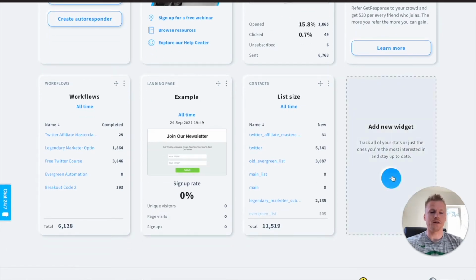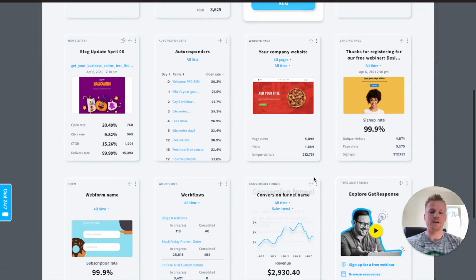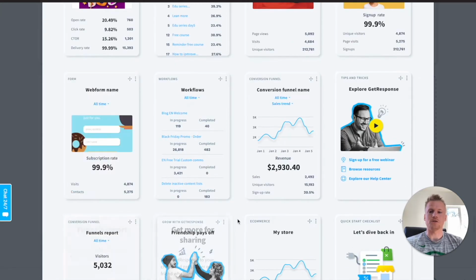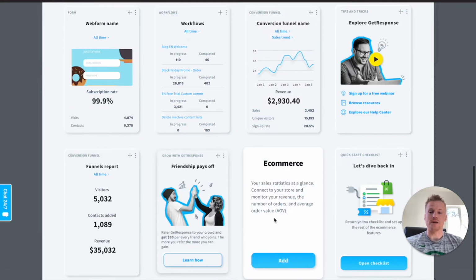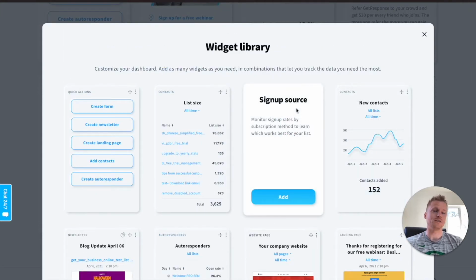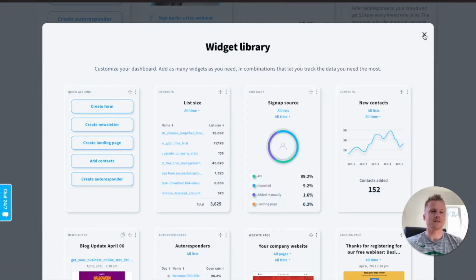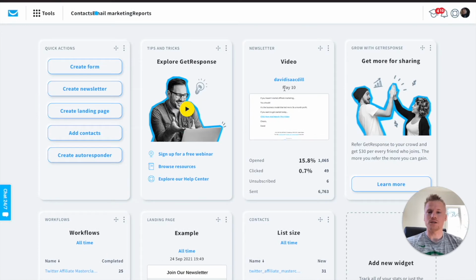We can click on this and this will allow us to add a new widget, and we can choose from any one of these widget libraries. We could add a workflow one, a conversion funnel, we could add something about e-commerce, we could add a funnels report. There's all kinds of different widgets that you can add to your dashboard so that you can customize it and quickly go to any part of GetResponse that you want to go to. Some of the other widgets here that I actually use quite a lot are first the newsletter.